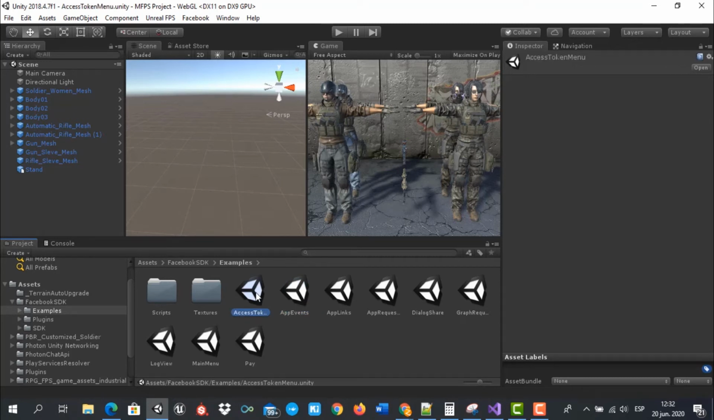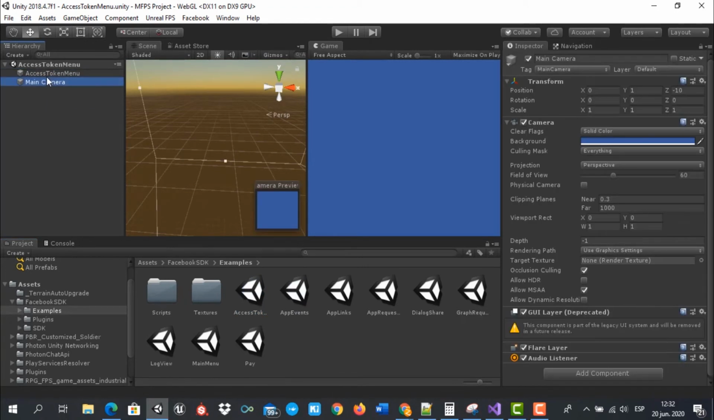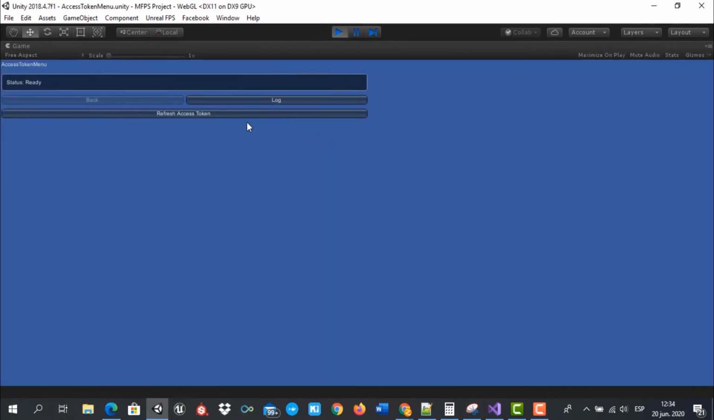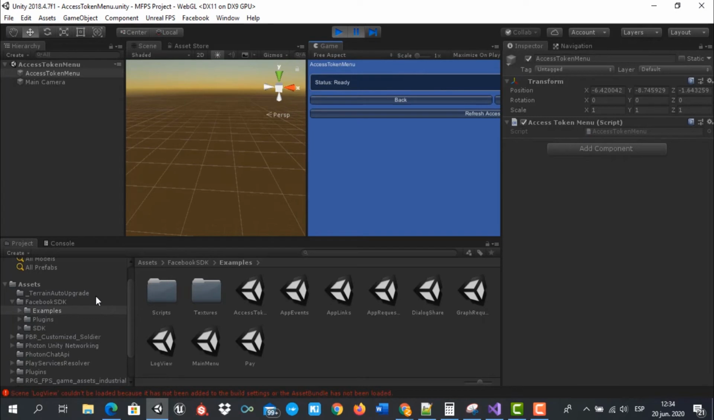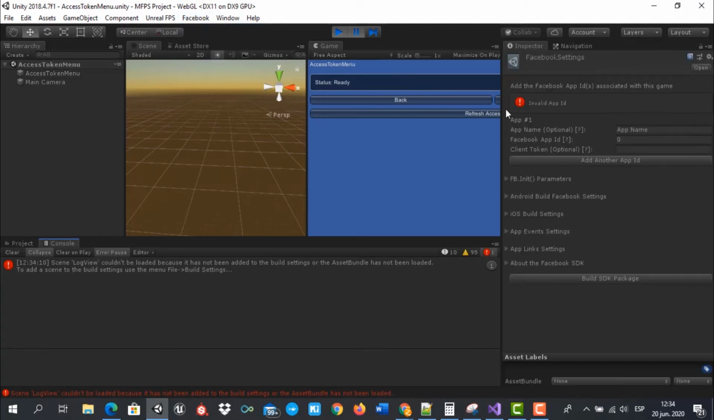Once we click on this scene, I can show you how two objects in this scene are displayed for us. Once we play the scene, we can see how these options are displayed on our screen. We can select the login option, but an error is displayed in our console because we have not configured the Facebook app ID and the configuration options in our inspector settings.